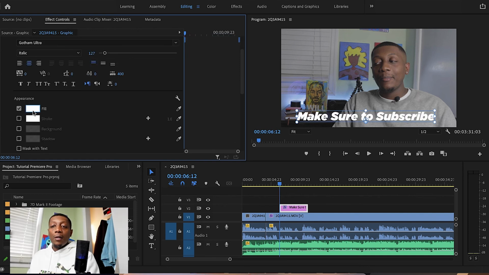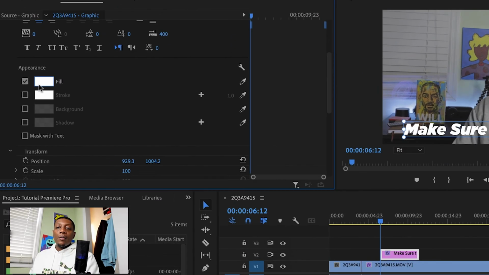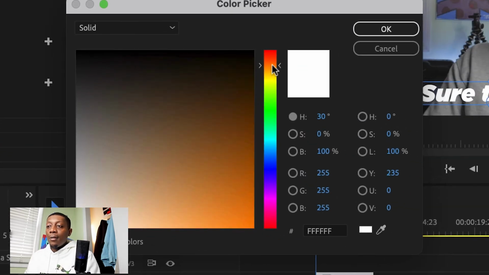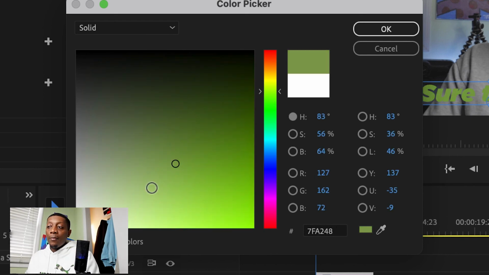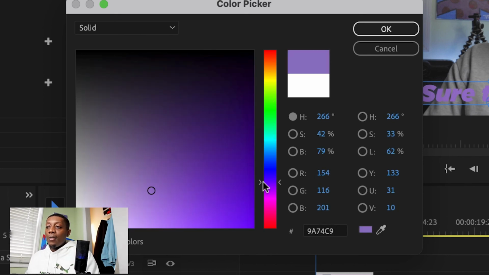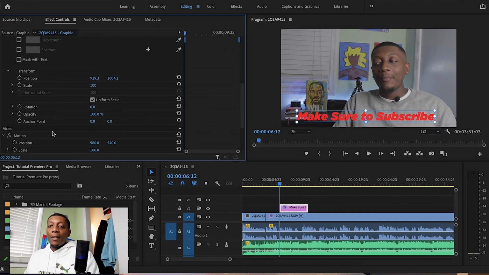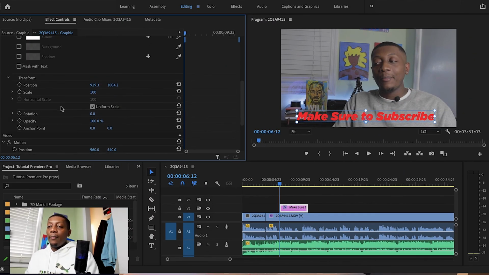To change the color of it, you're going to go down to where it says appearance. Where it says fill, press this little square box or rectangular box. And you have so many different color options that you can choose from. So let's say I want to make it green. Let's say I want to make it purple. Say I want to make it red. You can do all that stuff. So we're just going to stick with red for now. Press OK. And yeah, that's essentially it.